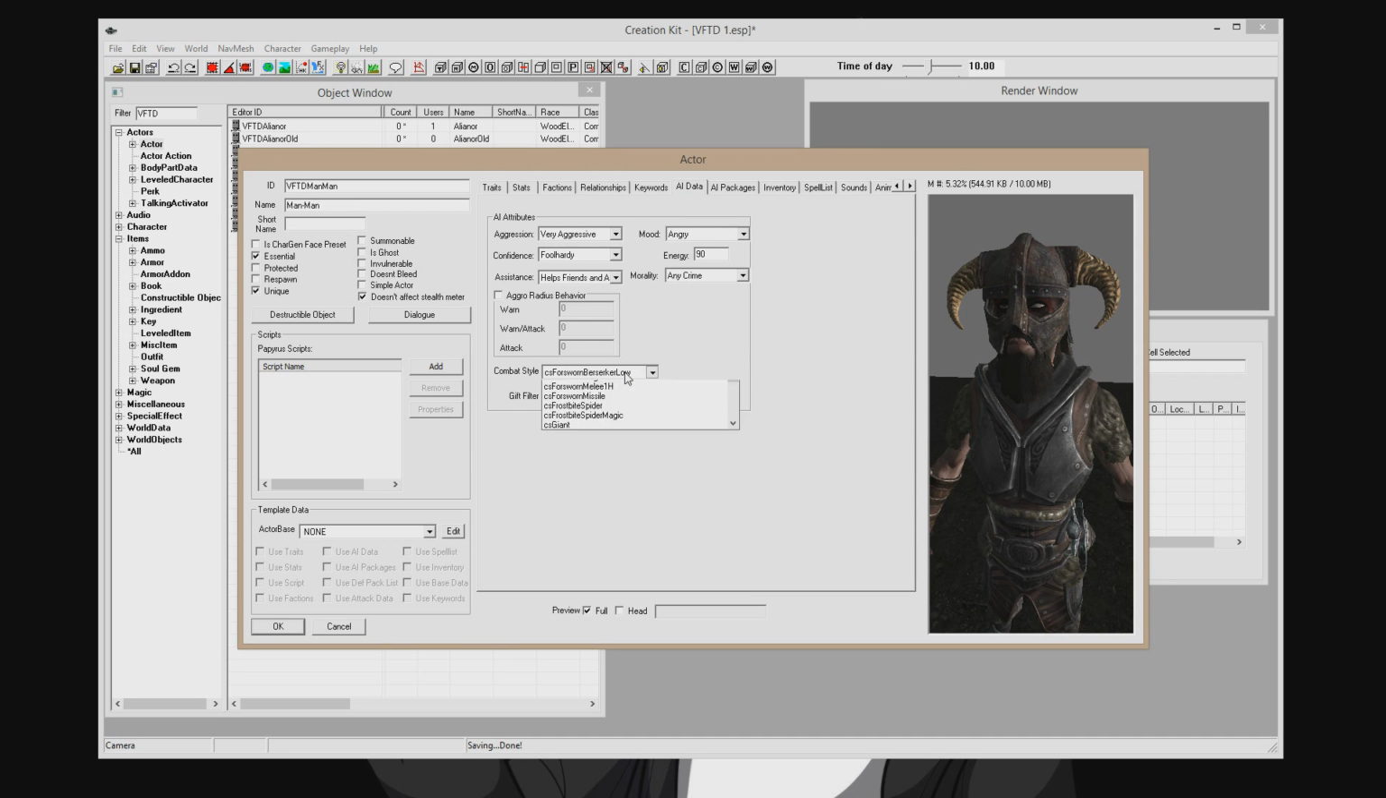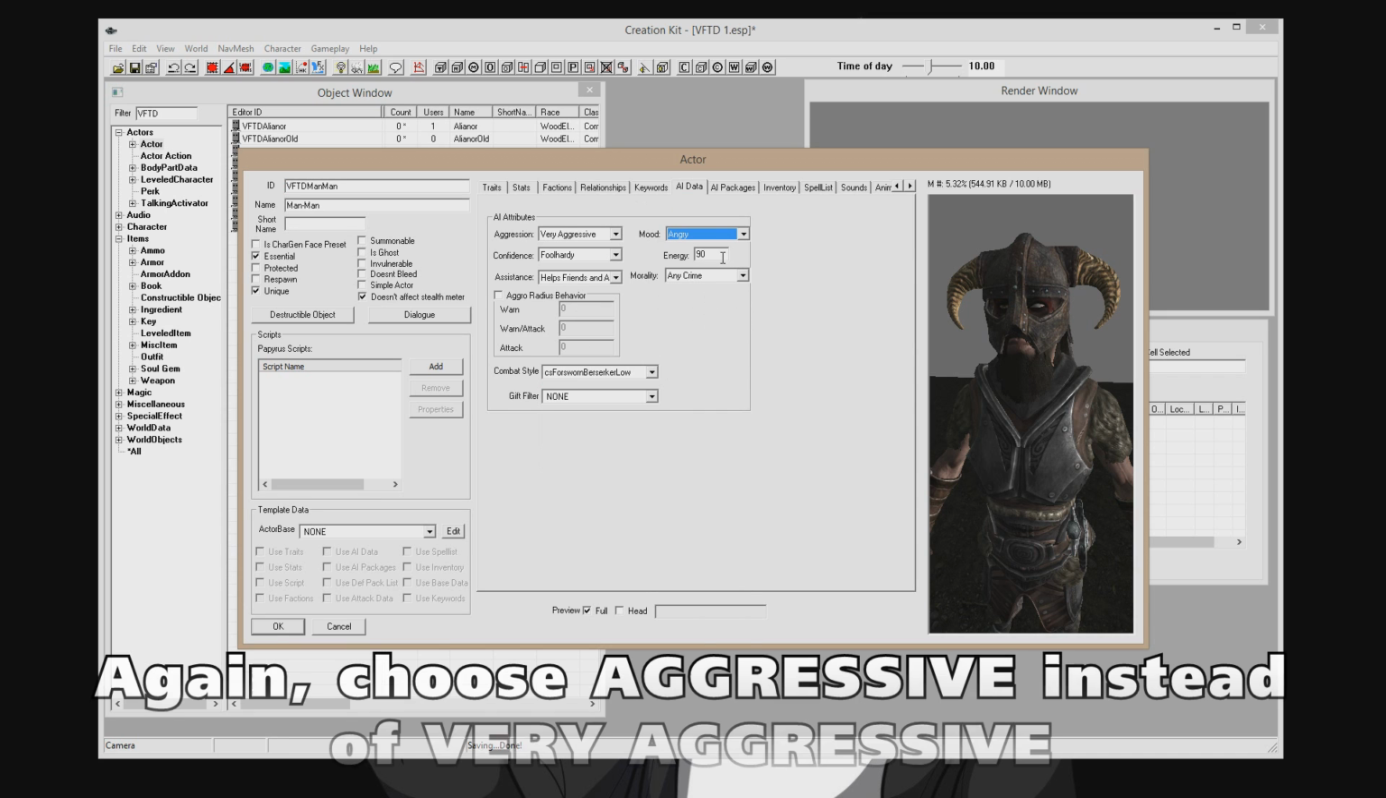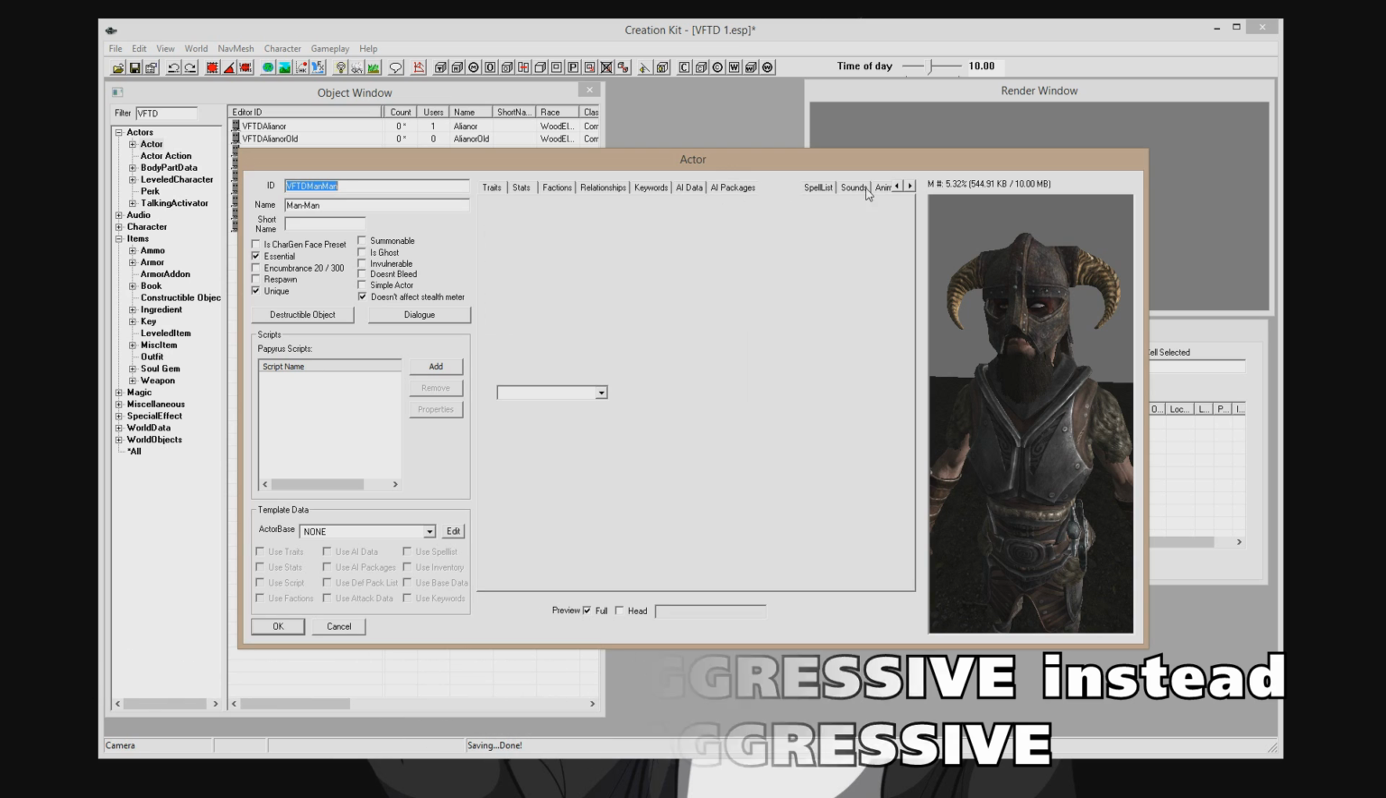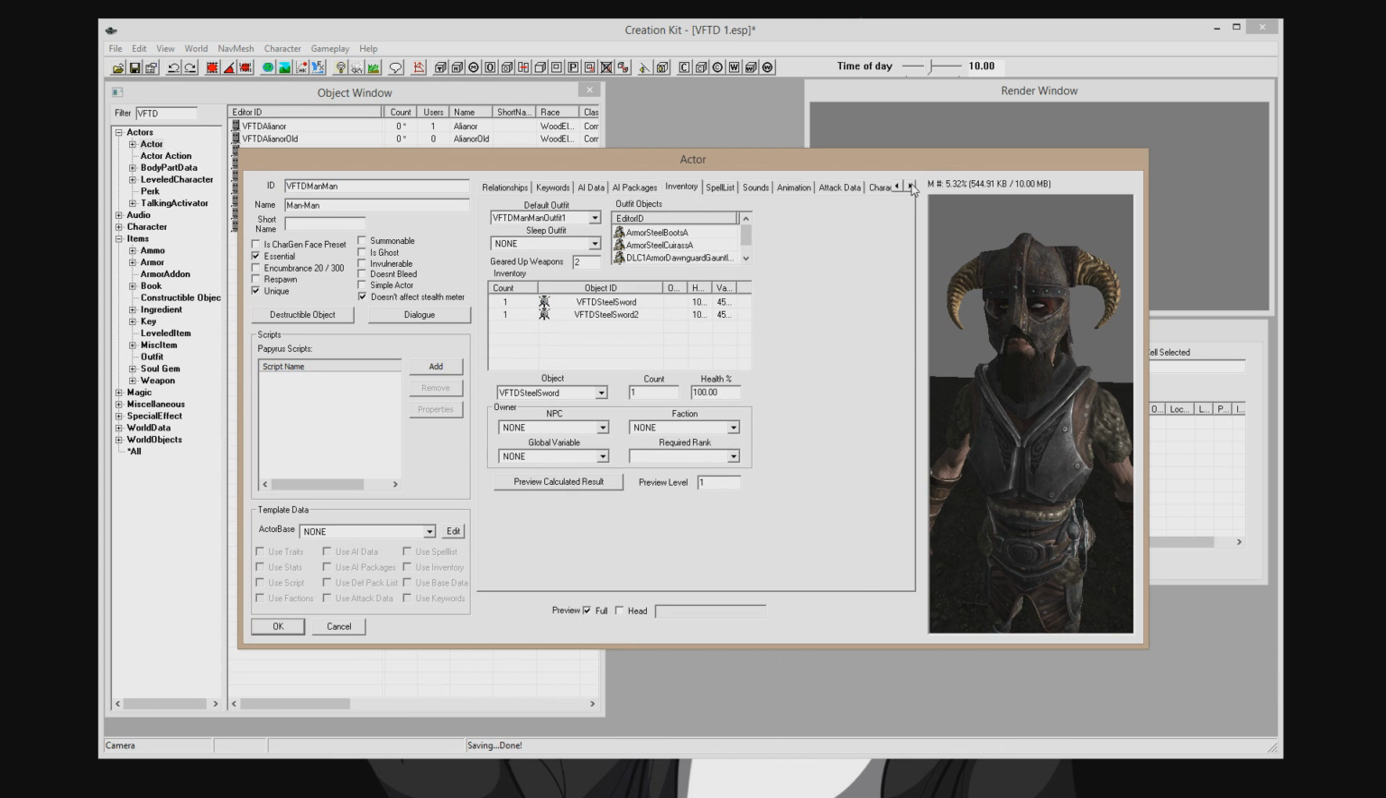AI data, we made him have the CS Force Run Berserker low because I believe there's probably several, maybe more, but at least that one gives you the dual wielding capability in a follower. He's going to be in an angry mood with 90% energy, which is pretty strong. He helps out his friends, he's foolhardy and aggressive. No AI packages. Inventory, this is where we made the outfit.